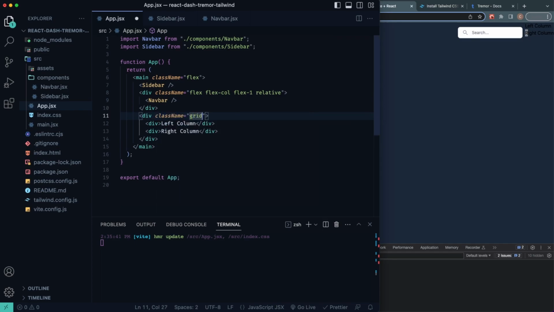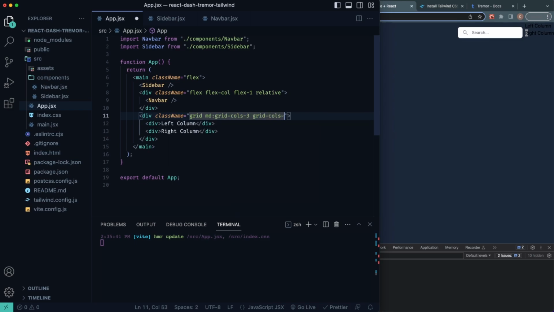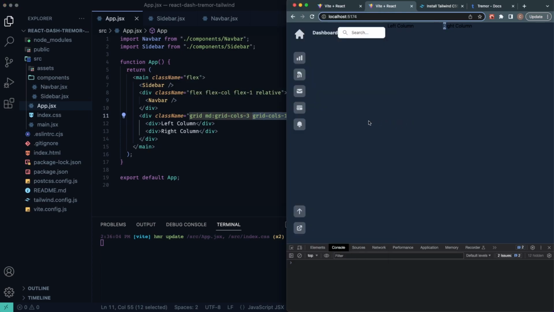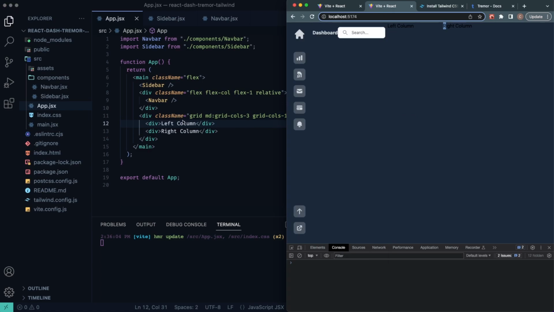And what I'm going to say is grid. And I want this to be anything above the medium breakpoint, I'll say grid columns 3, else just be grid columns 1. Width full. So Tailwind CSS is what you would call a mobile first approach, meaning all of these styles that you declare are going to be based on mobile. And then if you want any breakpoints, you add in the media queries like so. So we have grid, medium, we're going to say grid columns 3, else we're going to have grid columns 1, and then width of full.